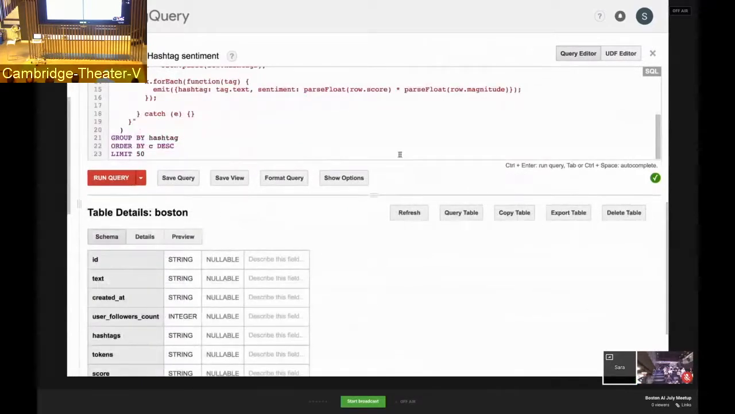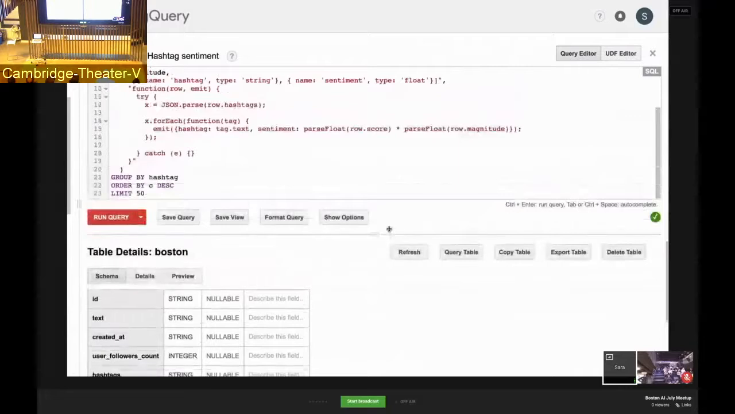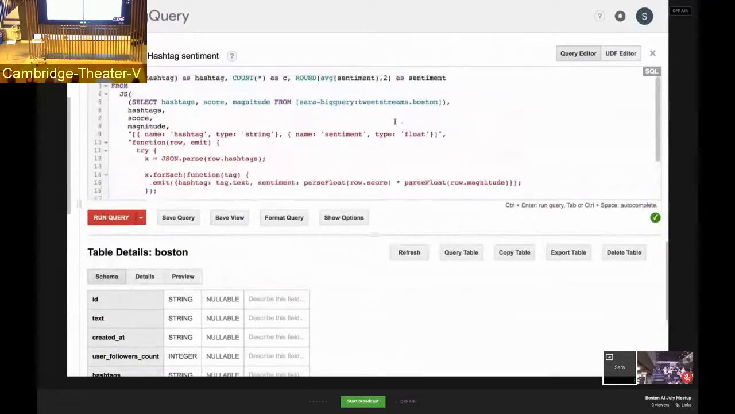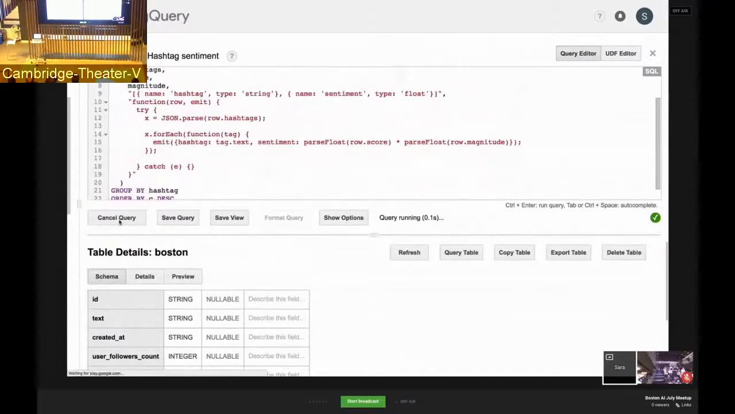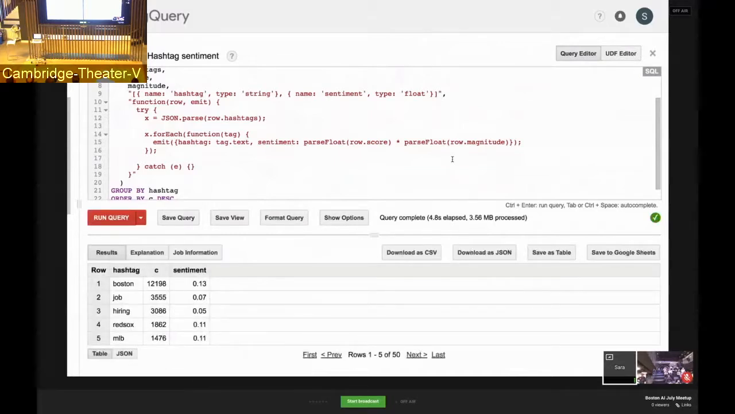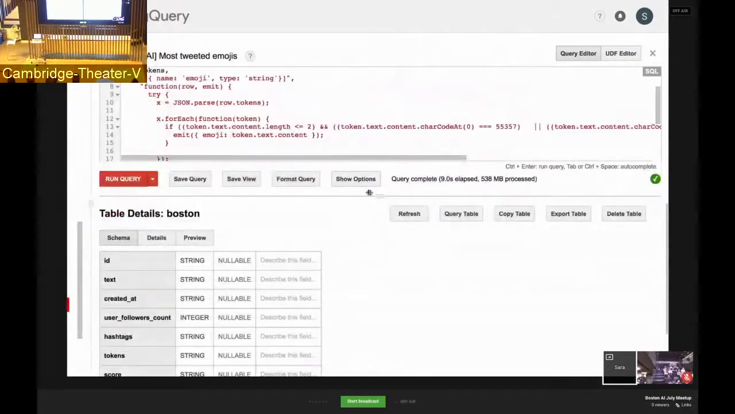I've got another query here that I wanted to show you. I wanted to look at the hashtags returned from the Twitter API and see what the sentiment was by hashtag, using the sentiment that we get from the Natural Language API. And we can see here that the sentiment isn't too strong for these tweets. It's looking like it's around 0.1. Nothing too crazy there.